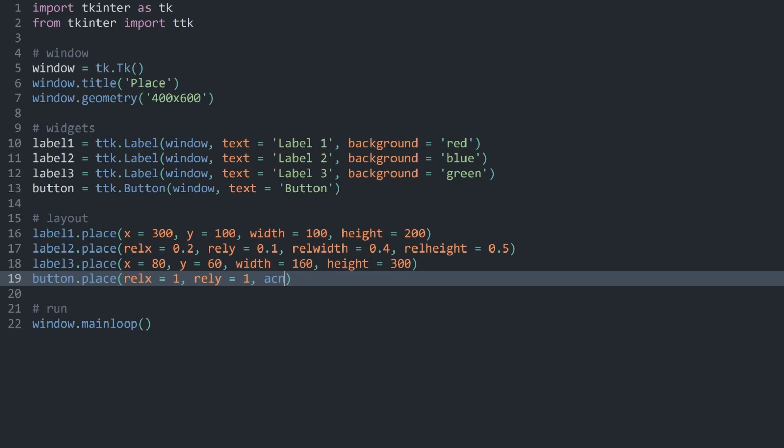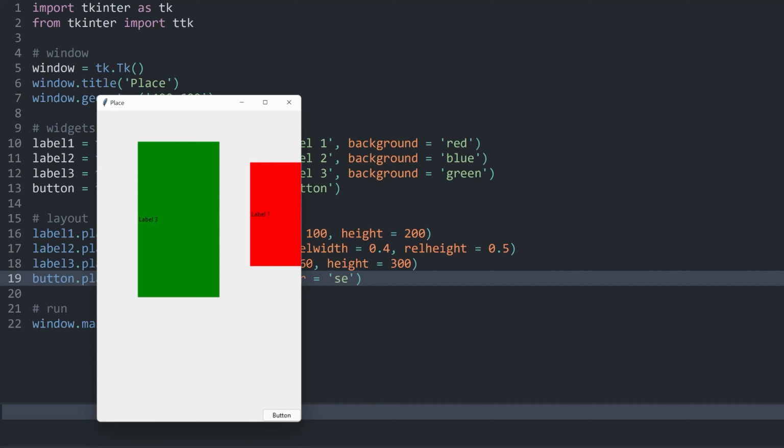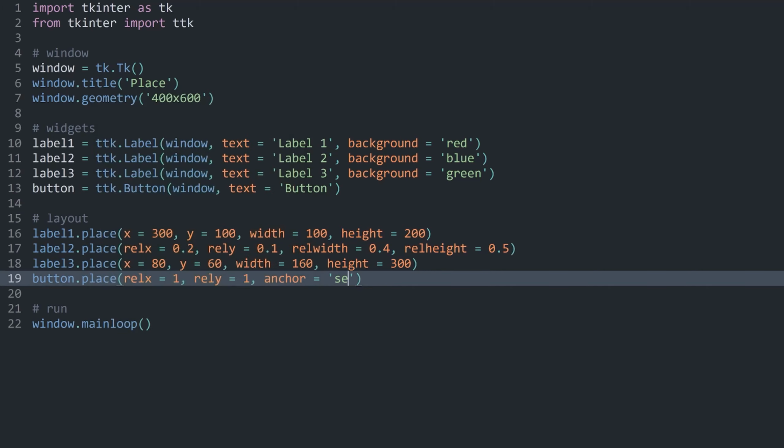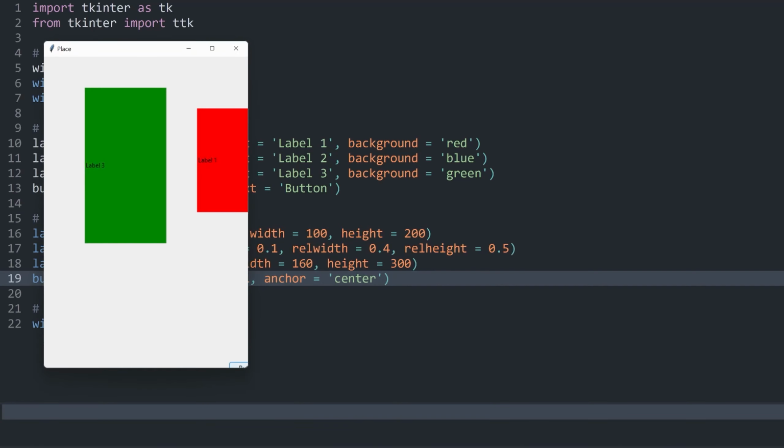For my button, I want to set the anchor, and that is atrocious spelling. That looks much better. We need a string, and I want to place the southeast point. Running this now we can see the button. This one works as always, it's a button. To see a bit better what's happening here, I am going to place the center. Now we can only see the top left area of the button. The reason for that is we are placing the center of the button in the bottom right of the window, or the container to be more specific. That way we can only see the top left and the rest is cut off.